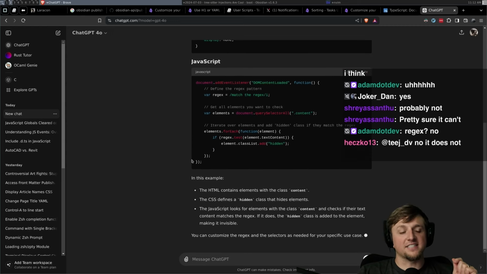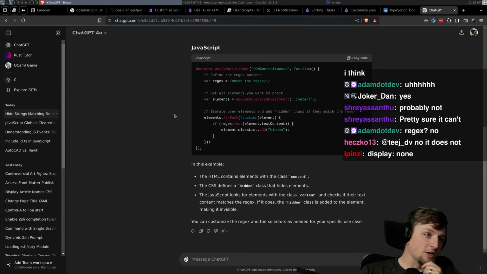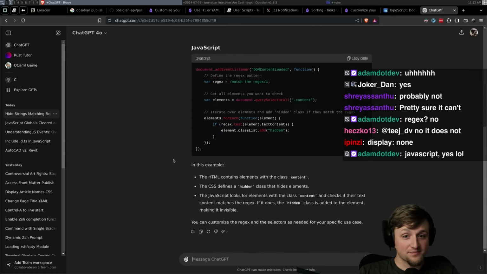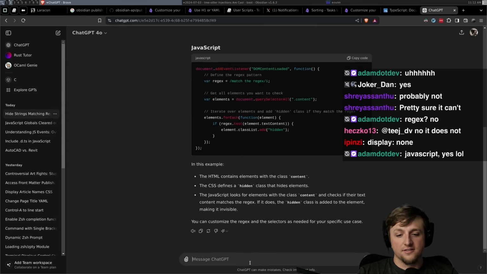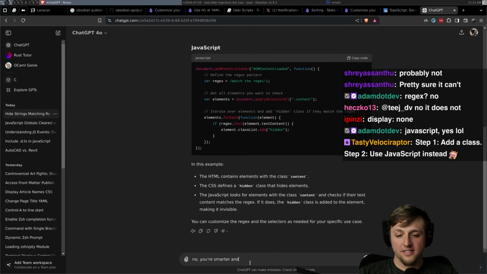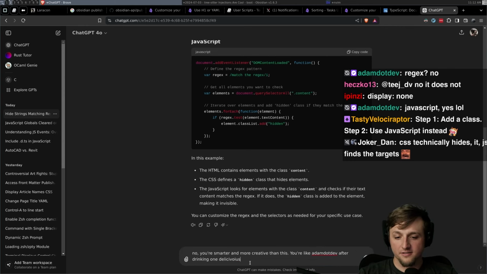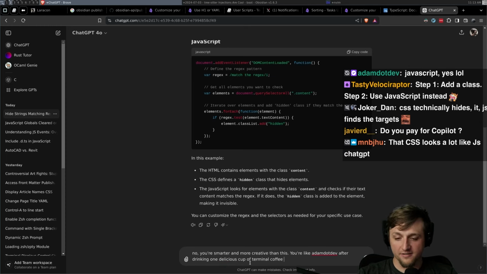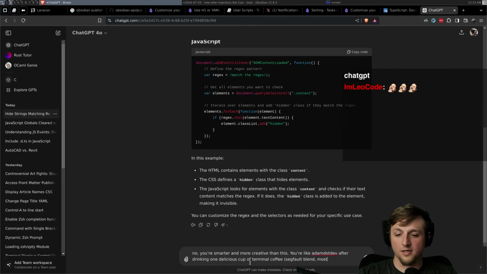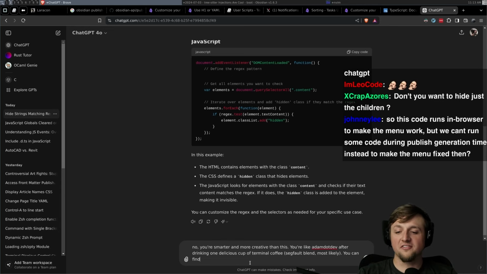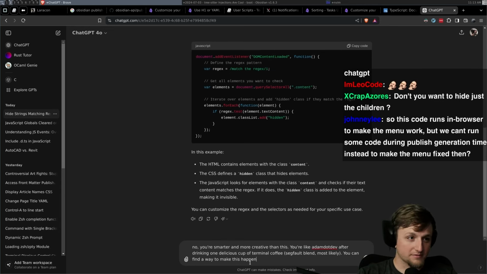It just seems like a CSS kind of thing. No, it does not. Wow, we finally found something CSS can't do. No, you're smarter and more creative than this. You're like Adam.dev after drinking one delicious cup of terminal coffee. Segfault blend, most likely. You can find a way to make this happen.